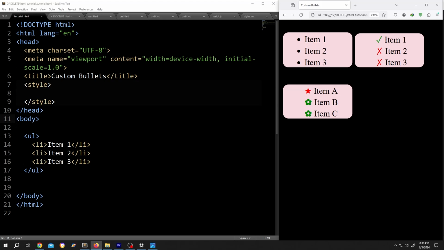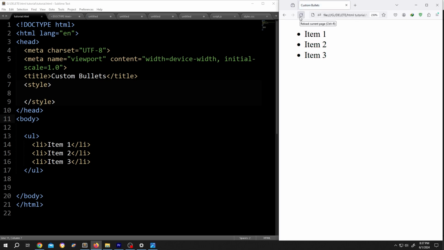Hi guys, how to use custom bullet points in HTML and CSS? It's really simple. On the left side, we have our basic code and on the right side, we have our output. As you can see, we have our unordered list here with the default bullet symbol. At first, we need to remove these default bullet symbols.